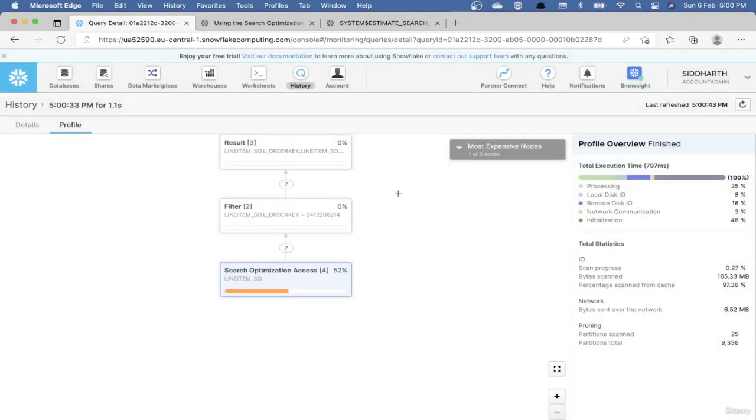Now, if you go to the query profile of that query, you can see the partitions scanned. It only scanned 25 partitions. So that's how optimized search optimization is. And you can see here, it accessed the search optimization, right? Which reduced the number of scans. It pruned almost 90% of your micro partitions.